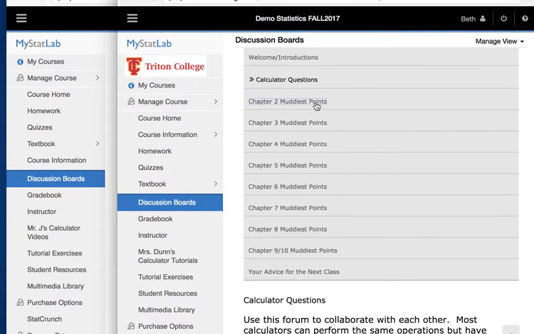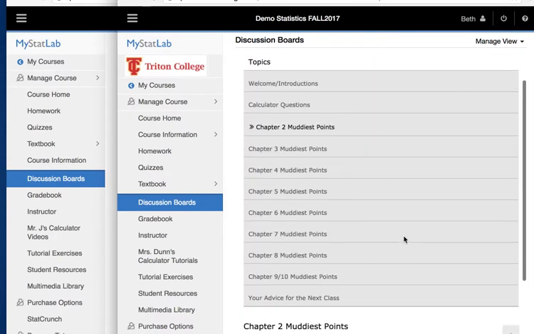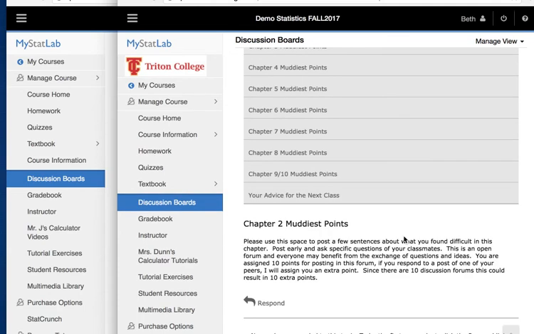For the muddiest point posts, I've also revised those instructions. I think this makes it a little bit more inviting. Please use this space to post a few sentences about what you found difficult in this chapter. I'm asking them to interact and collaborate with each other.